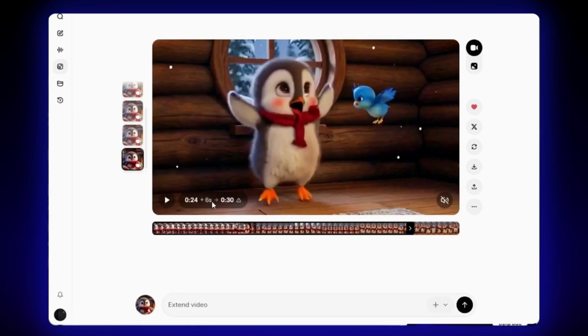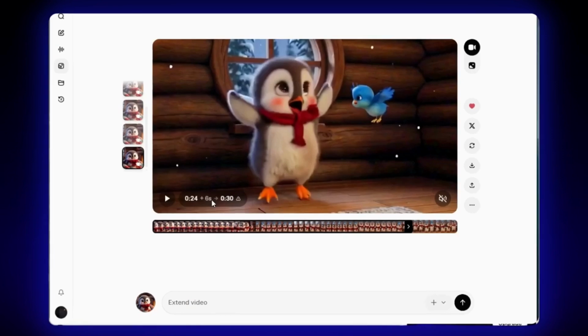Now that your story is set, let me show you one more great feature, Video Upscale. This option existed before, but the exciting part is that now you can upscale your entire 30-second video all at once. Check it out. Click the 3 dots on your final video and select Upscale Video. In just a few seconds, your entire video upgrades to high definition.